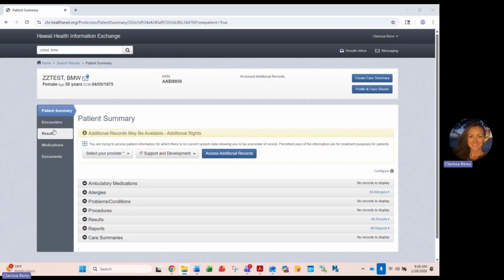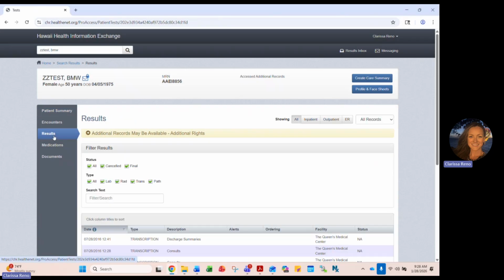Today, we are going to focus on the dark gray bar over here on the left-hand side, and we're going to focus on the results tab, the medication tab, and the documents tab. So we're first going to navigate to the results tab.